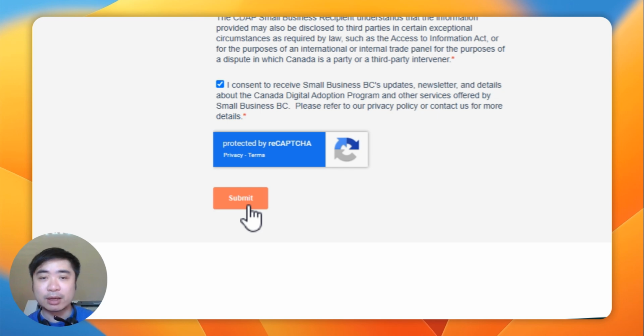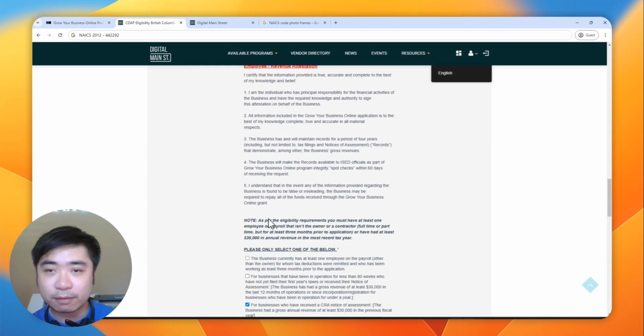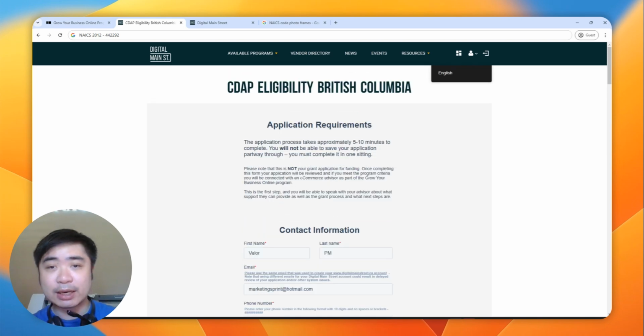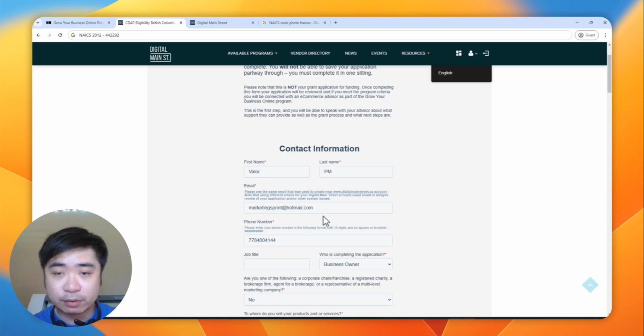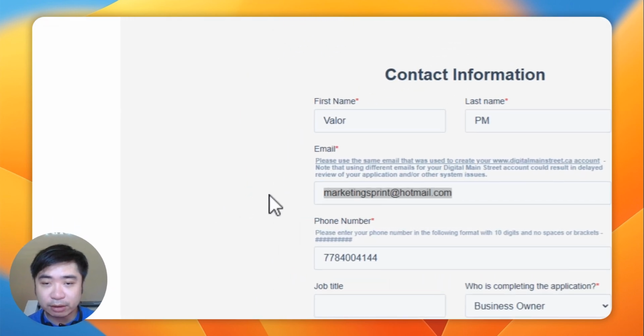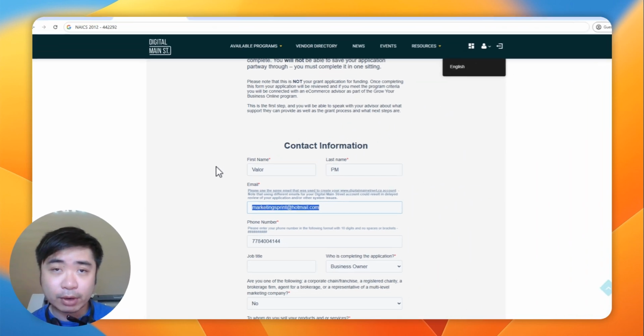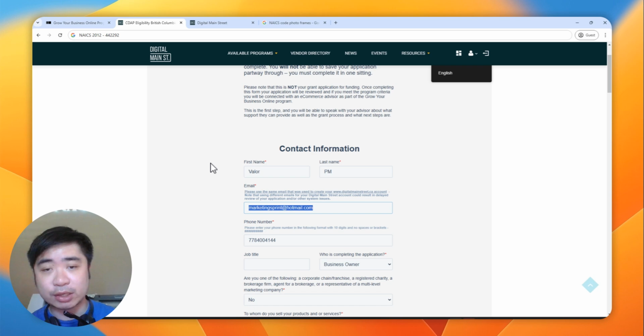Then you are done with the first step of the application, and now you just wait for an email to the address you used here. They will arrange a phone interview with you and ask you questions.